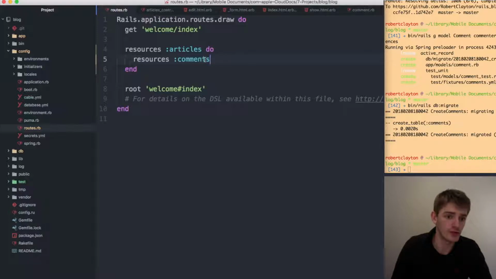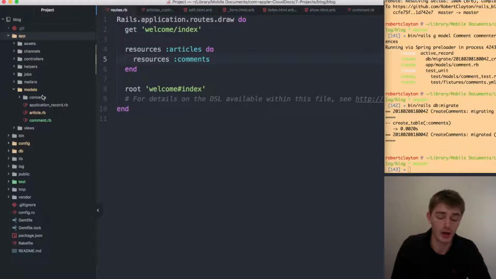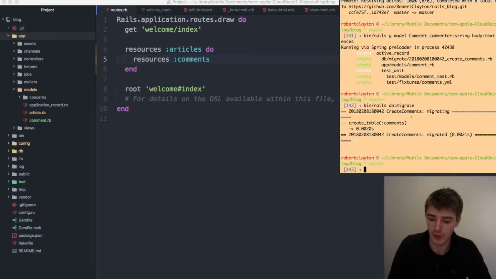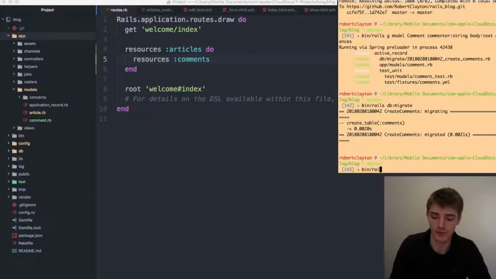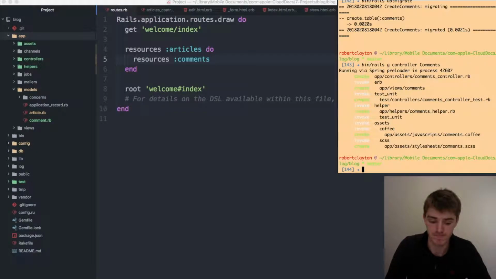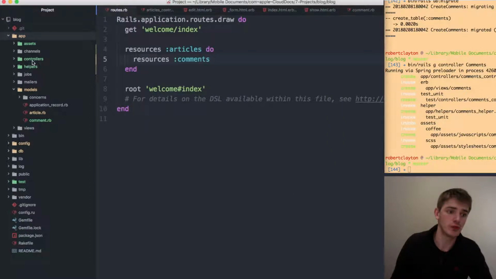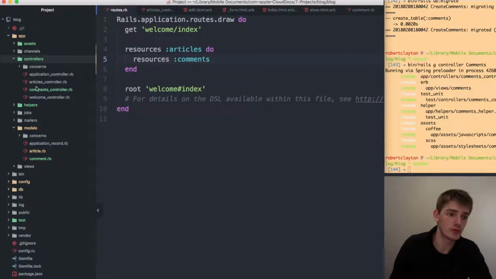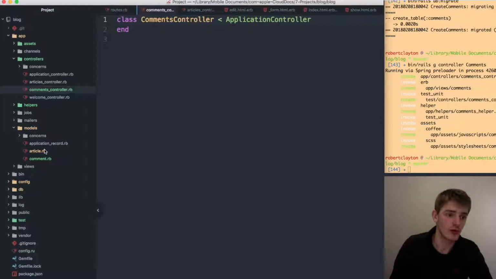So now what we actually need in order to make use of these, and not just have a model and actually get it to appear on the page, we need a controller. So back over to terminal, I'm going to go bin/rails g for generate, and we want to generate a controller called Comments with a capital C. Let's get that. Okay, so we have our controller, we have our model.